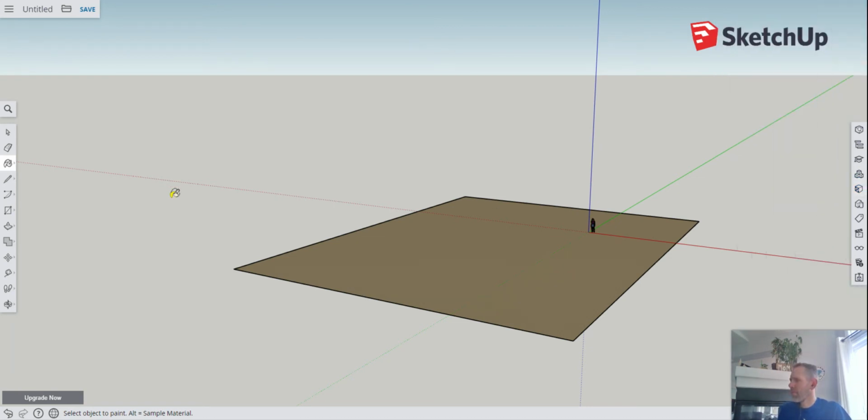Now let's say I want to make a quarter pipe for a biker. So first thing I'm going to do is come over here and draw a rectangle, and I'm going to use the push pull tool and pull that up. All right. So here's a rectangle.